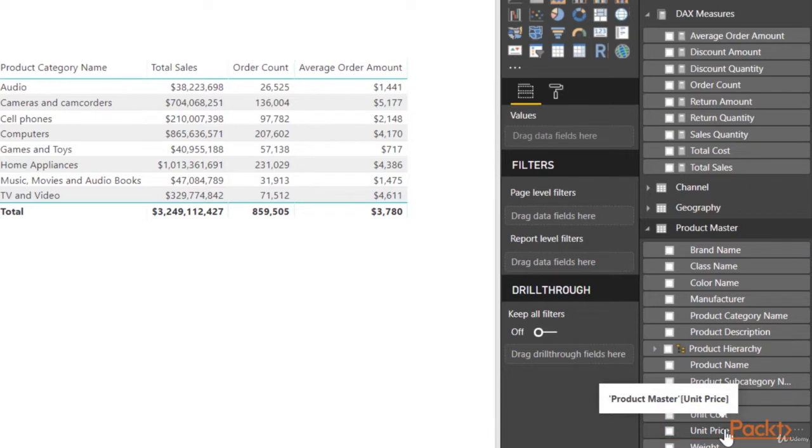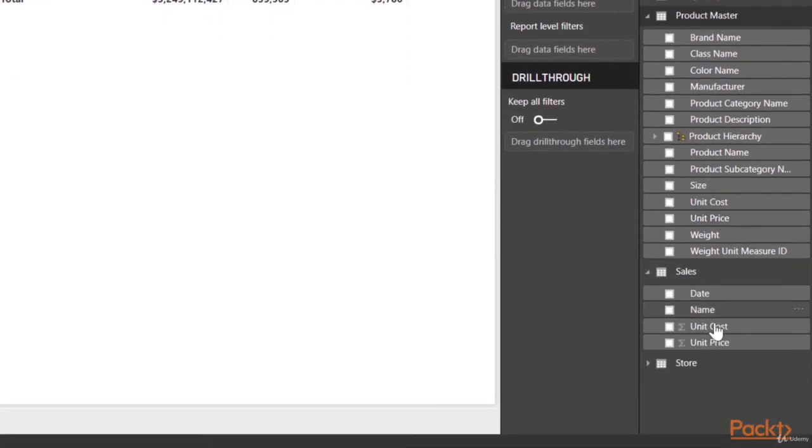So we don't really need them on our sales table because they can already be accessed using the relationship of product key to our products master table. So we can go ahead and delete these, which will actually save us a little bit of file size on our Power BI report. Perfect. They've both now been removed from my sales table.